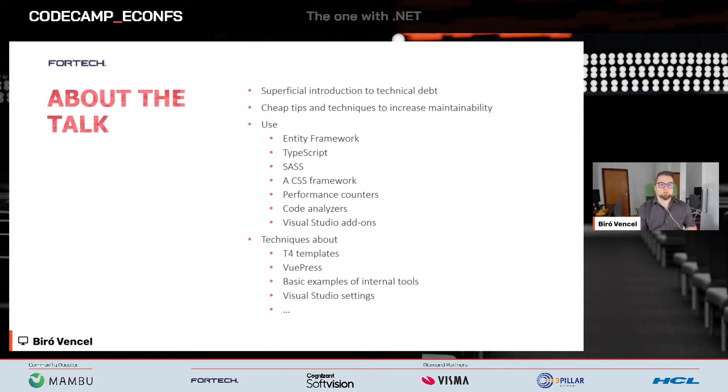Today, I will talk about a superficial introduction to technical debt. Then I will try to convince you to use Entity Framework, TypeScript, SASS, a CSS framework, and other things if you are not already doing it. I will try to give you concrete examples from my and my team's projects and sprinkle in some additional techniques that help us with maintainability on the cheap. For example, T4 templates, VuePress, basic examples of internal tools, and I will talk about Visual Studio settings.